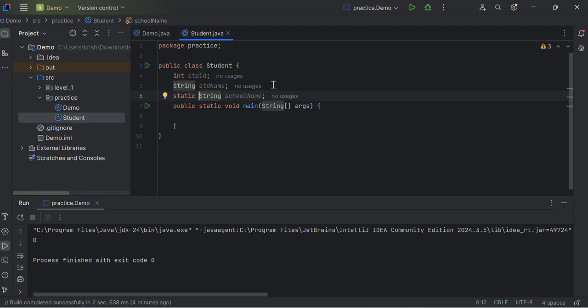You can make it non-static also, but if you are creating 100 objects, for all 100 objects the school name will be the same and it will be stored 100 times. So it is not good, right? Because it will take a lot of memory. So for saving memory, we have to make the school name static. Okay, that is all about both.